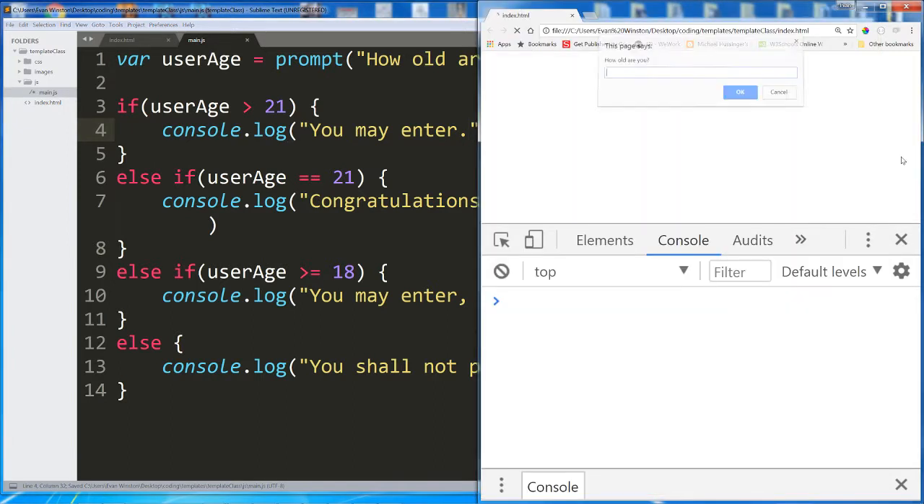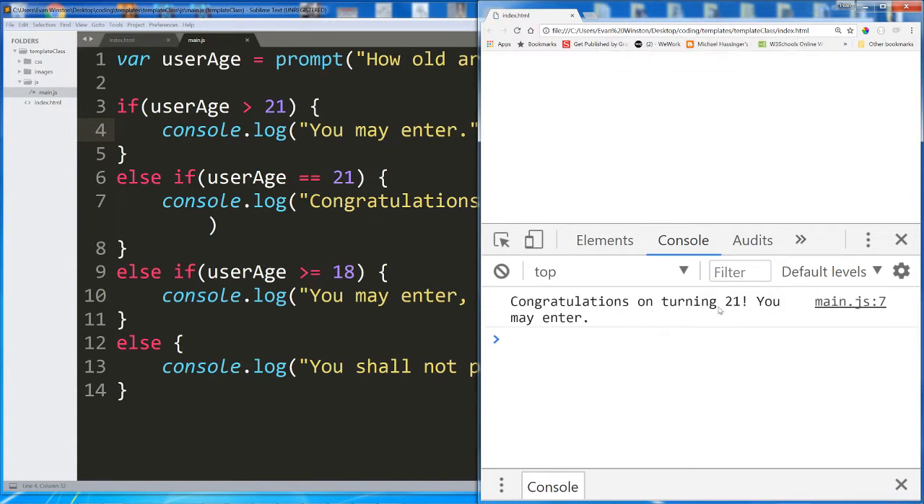Now let's check. How old are you? 22. You may enter. How old are you? 21. Congratulations on turning 21. You may enter.